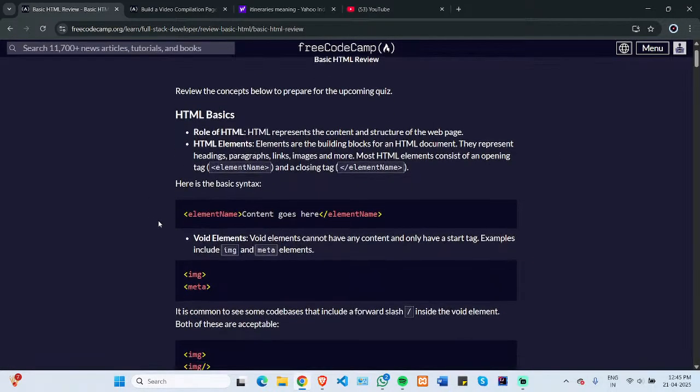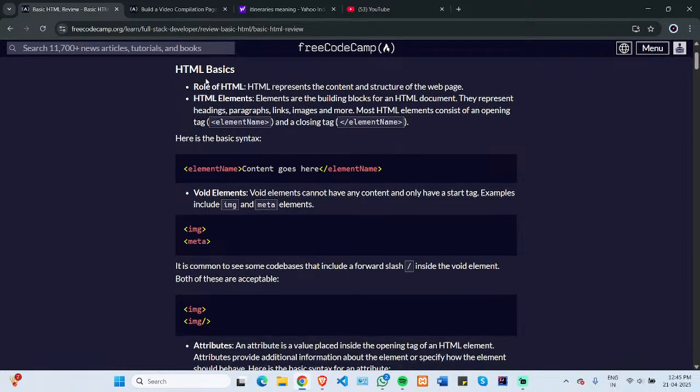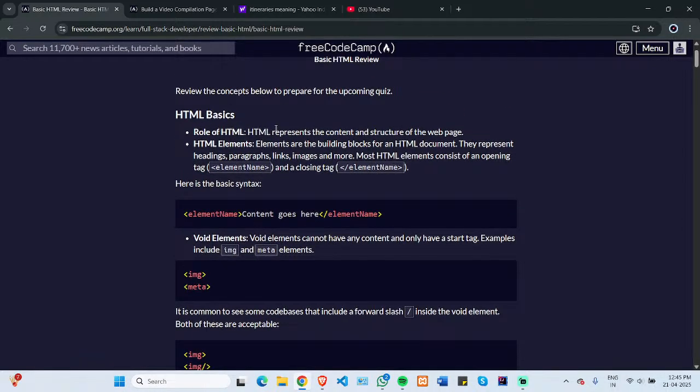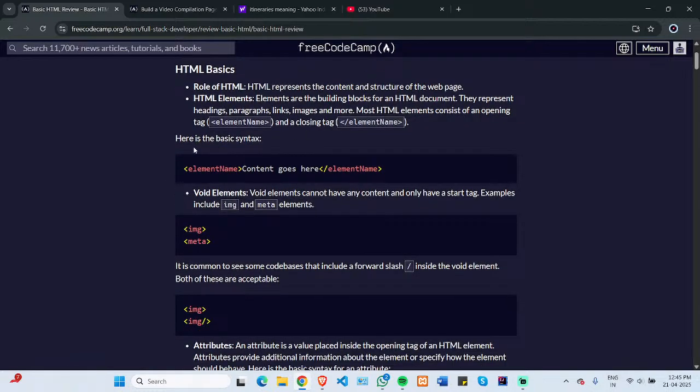Okay, so here actually what happens is, review the concepts below to prepare for the upcoming quiz. HTML basics. Role of HTML. HTML represents the content and structure of a web page. HTML elements are the building blocks for an HTML document. They represent headings, paragraphs, links, images and more. Most HTML elements consist of an opening tag and a closing tag, with the element name, of course.